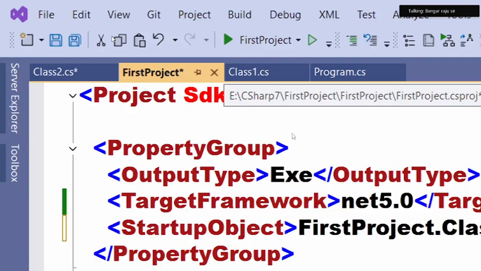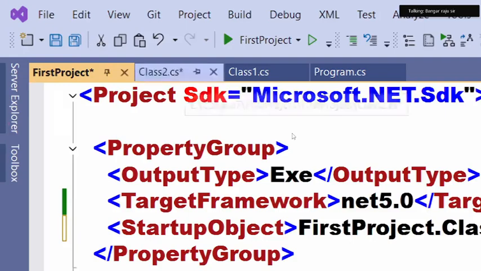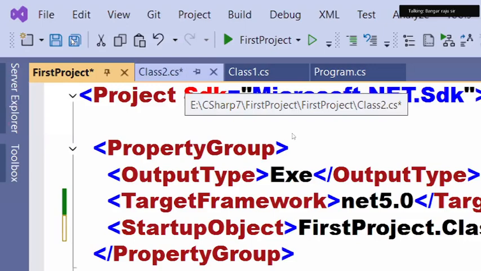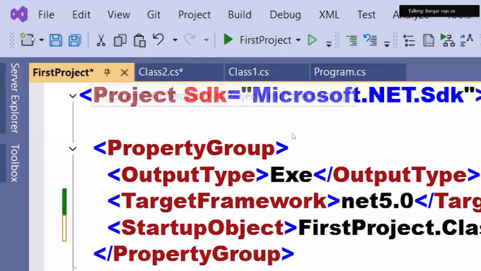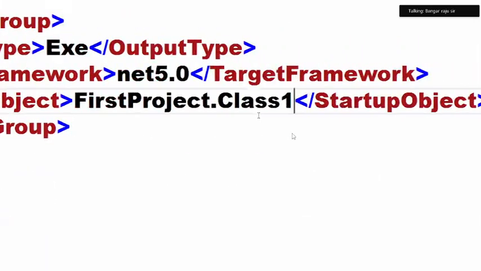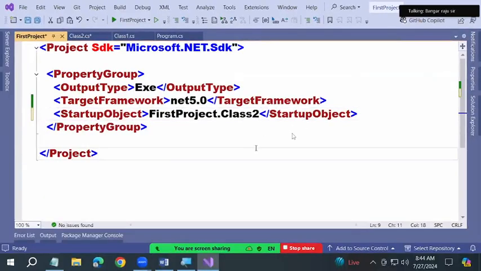So to resolve it, use this option here. What is that? Toggle pin. If you click on it, that will come and sit in the first place. That won't move now. What will move? The rest of the items will move. This will be pinned there. I pinned it there now. Okay now? Fine. Select your class. Which class? Class2. And F5.